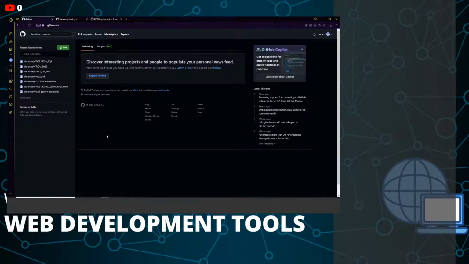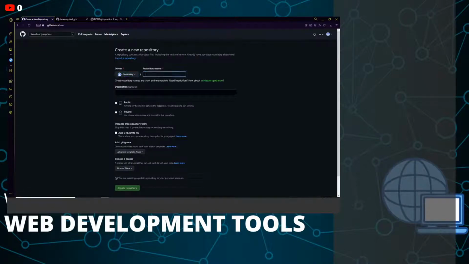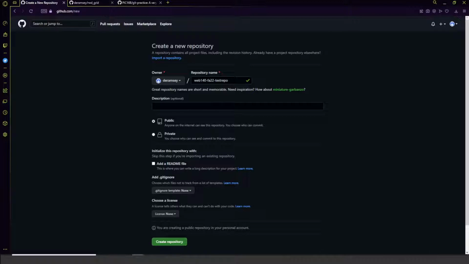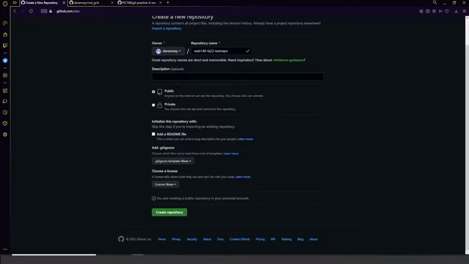So from my GitHub homepage, I can just click this New button here, and that will take me to a screen to create a new repo. For my purposes, all I really need to do here is give it a name. So we'll call this Web 140. I'll probably have to name it something a little more descriptive, like maybe Fa22 test repo, because all of your repos need to be unique. So if you have a unique name for your repo, then it won't conflict with any of your other repos. And that's basically all you need to do.